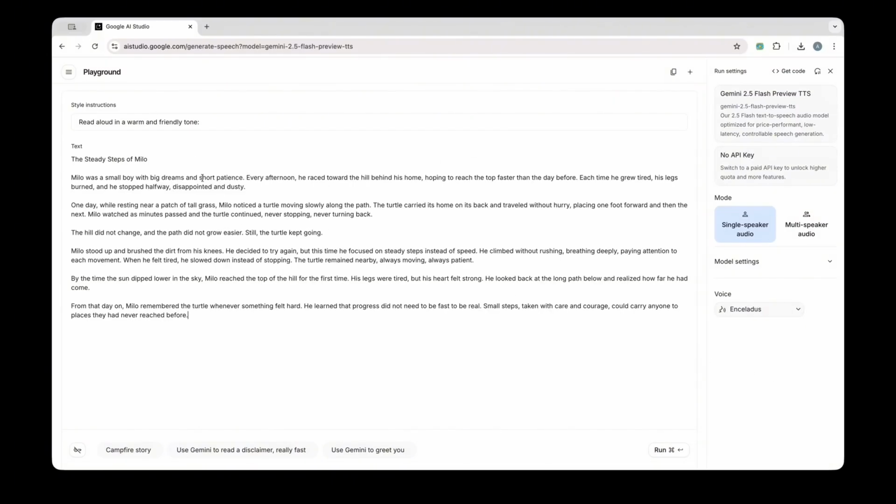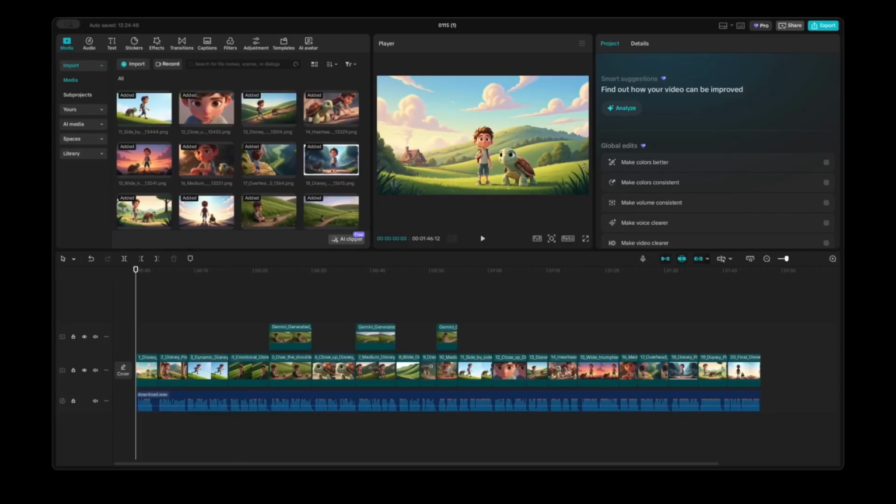I paste my text here, and in the Style Instructions box, I ask the AI to use a storytelling tone that is perfect for children. Then I click Run and wait for the audio to be ready. Once the voiceover is finished, I download it. I import the audio and all the generated photos into my video editor. I use CapCut Pro, but you can use any tool you prefer.